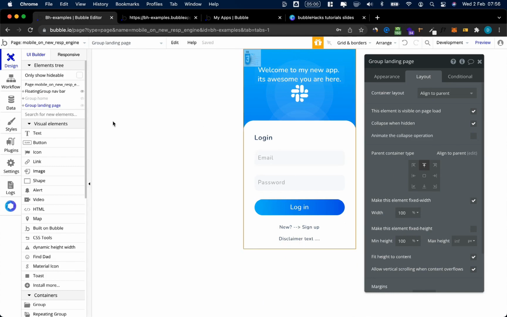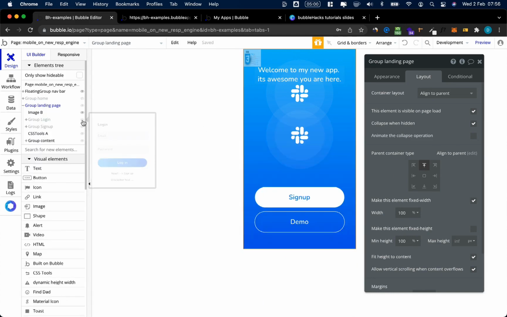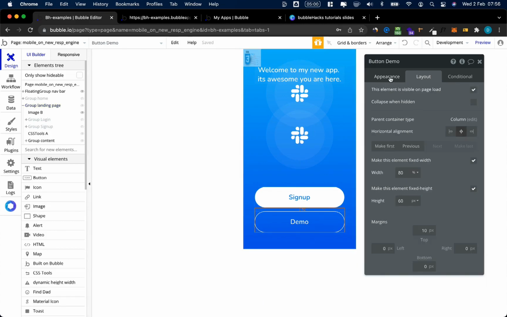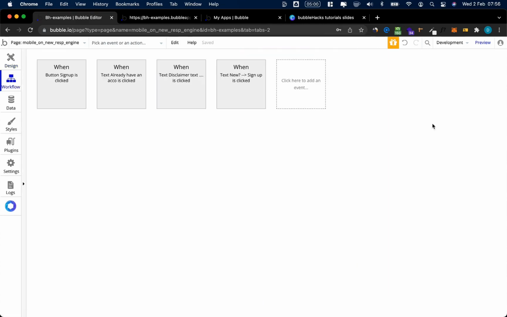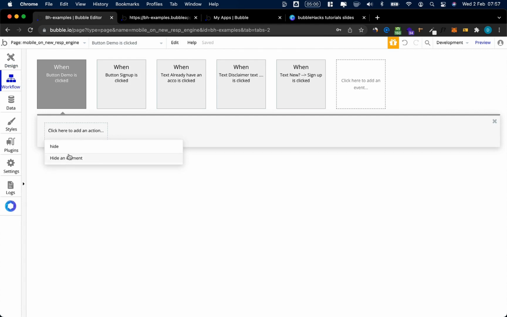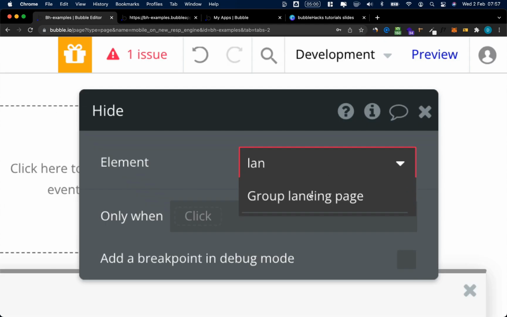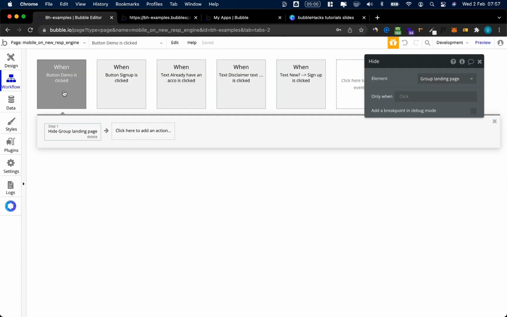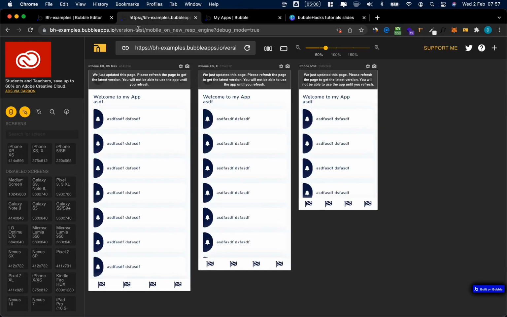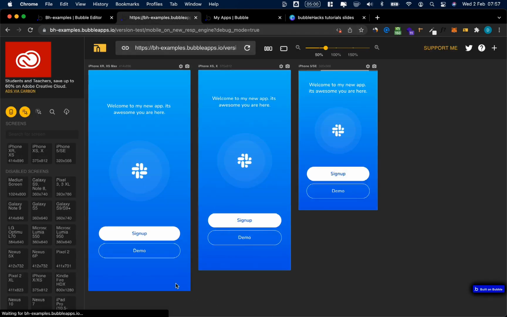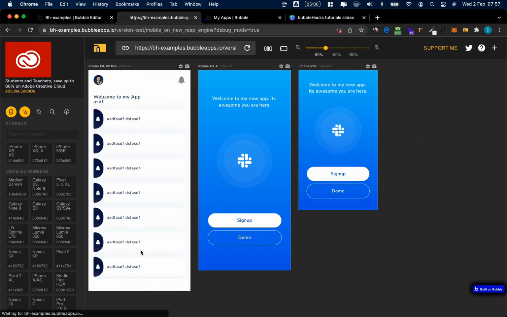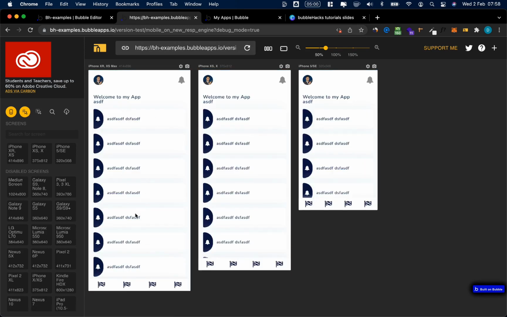Let's just real quick say if I would go and click on demo here, we could do something like saying I want to hide an element, which is our group landing page. And I want to show an element, which is home. Could also use some nicer animations for this, but for the demo, I'm just gonna go with that. Okay, let's preview this one last time. Okay, that's our landing page. If I go to demo, this brings me to our home screen.